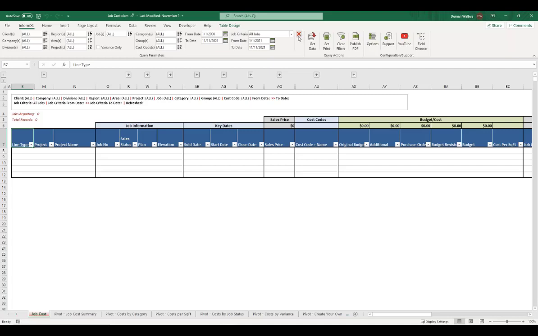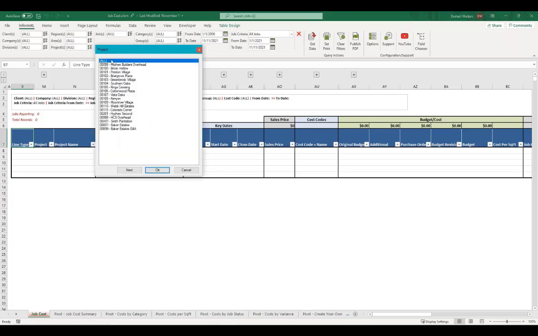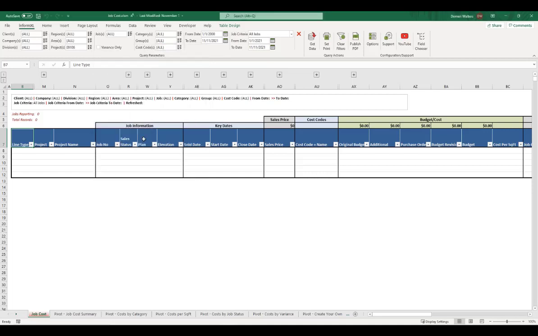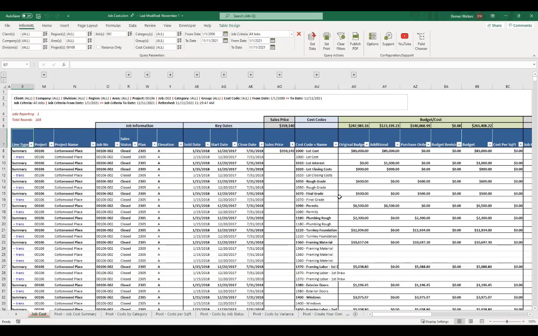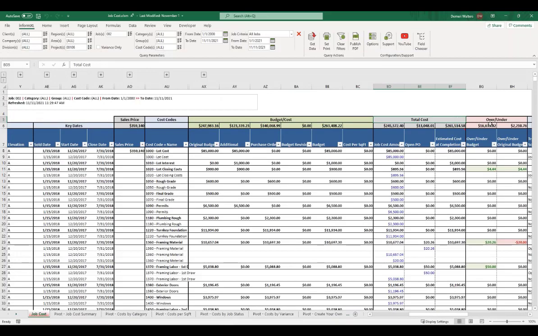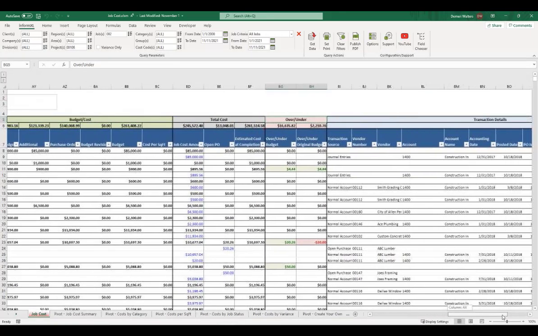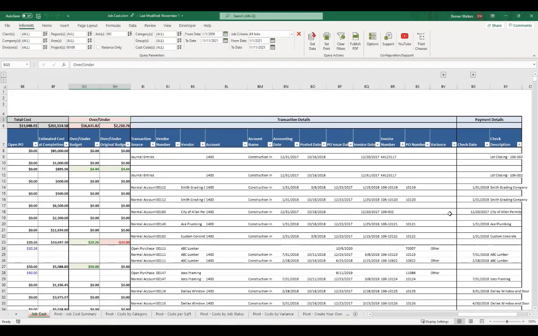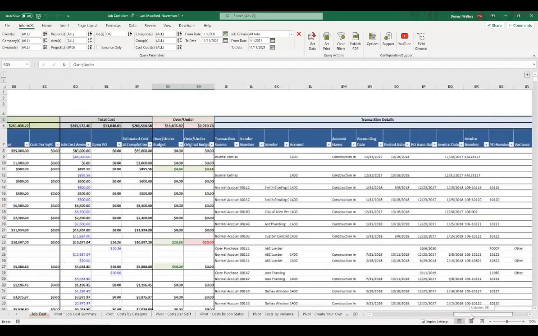Okay, so let's go ahead and clear our parameters and let's pull data for a lot and see what we get. Let's look at Cottonwood Place and job number 2. So I hit that Get Data, you see the spinning globe down there. That meant that it was reaching out to the database and getting your data. So quick tour, again, we have our project information here. We have some job information, some key dates if you want to segment your data that way, your sales price, your cost codes, your budgets, your actuals, your budget analysis, and then all of your individual transaction details if you really want to dig into that nitty-gritty.